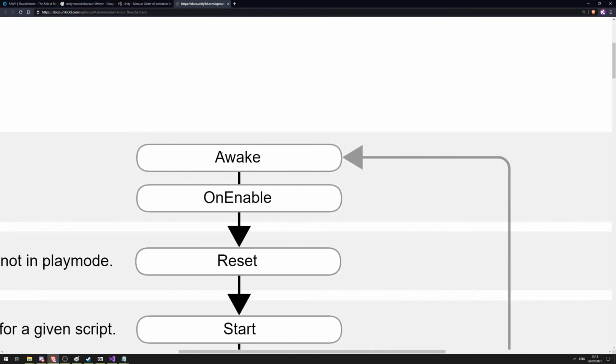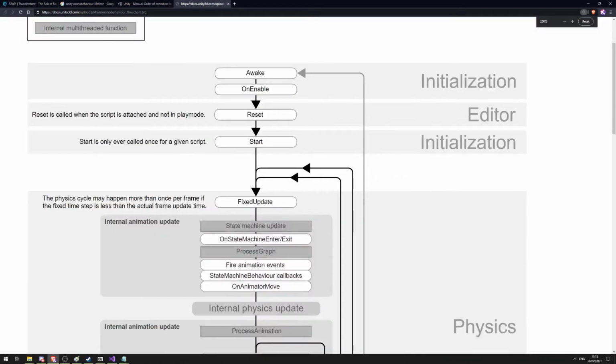So we see Awake is the first thing, then we have an OnEnable. You can also use these in your plugins. We don't use that. And we have a Reset, which is only in the editor. We're not in the editor. We have a Start. So you see Awake and Start. And Awake happens as soon as the plugin is attached or created, basically. And Start is called at the first frame of the thing being enabled or created.